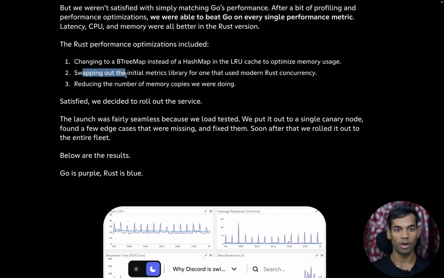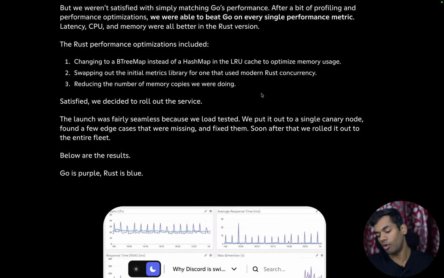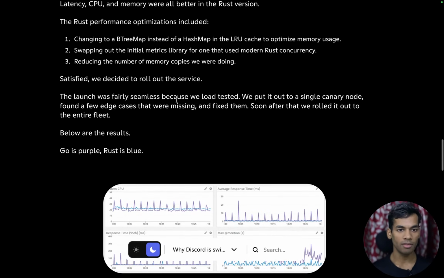Okay, swapping out the initial metric library for one that used modern Rust concurrency, reducing the number of memory copies we were doing. Because by default in Rust we use a move operator instead of a copy operator. Satisfied, we decided to roll out the service.